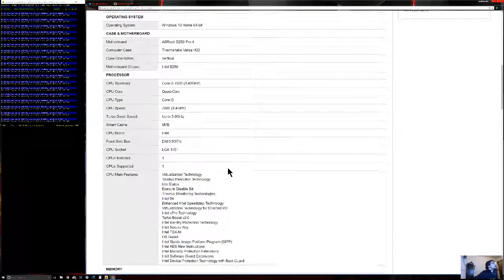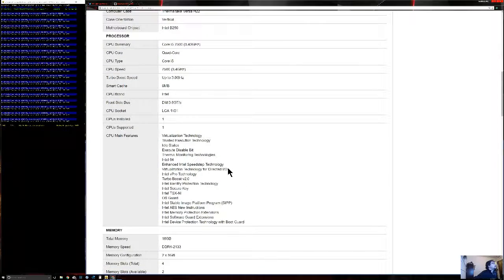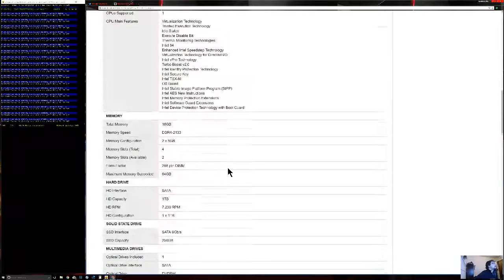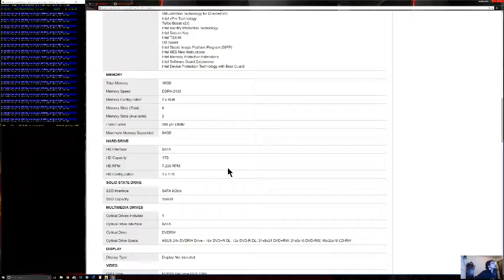It has 16 gigs of RAM, 1 terabyte hard drive, 250 gig solid state, both of them, but also it has an additional 1 terabyte hard drive and another 2 terabyte hard drive that you didn't see but was sitting behind my tablet over there.